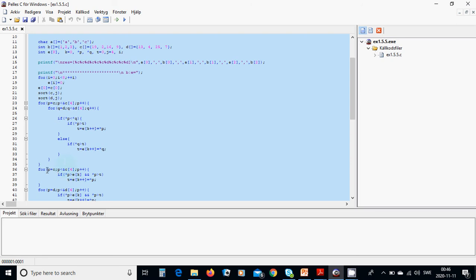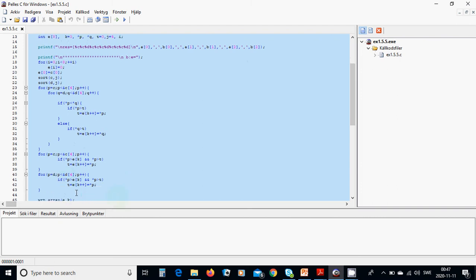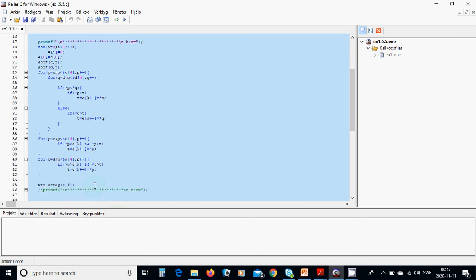And after this loop, we are going to have this for loop, P pointed to the first element until the end, and if pointed P is greater than E of K and pointed P is bigger than zero, T is equal EK plus plus and P, and if Q and P is pointed to D, and this one if it is the same, then use the next element and write array.